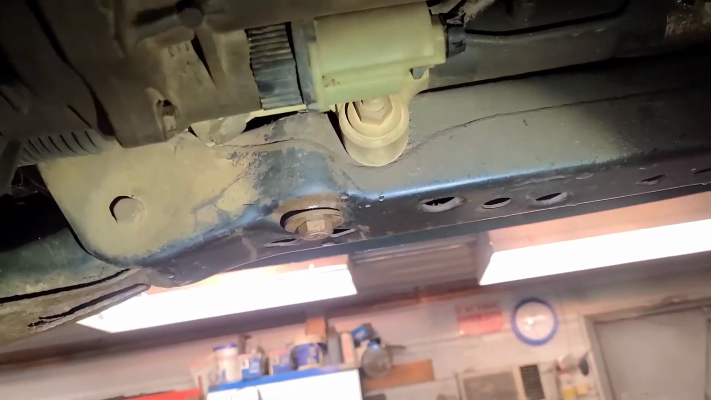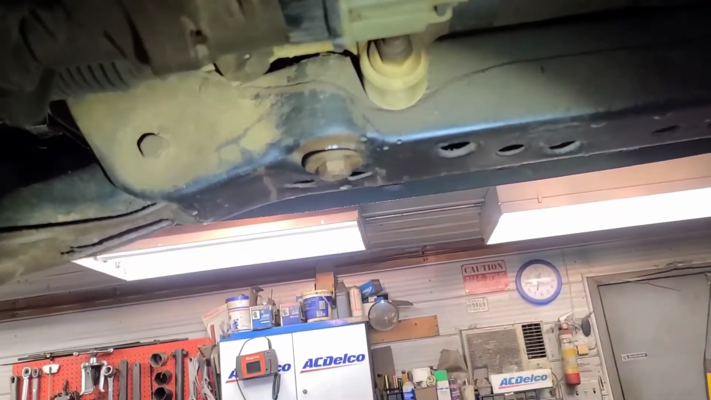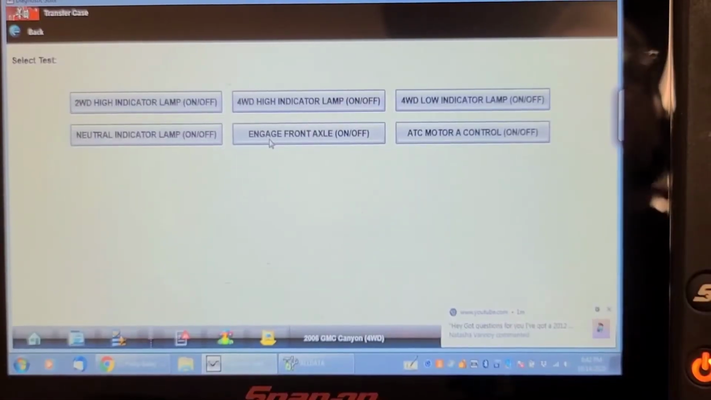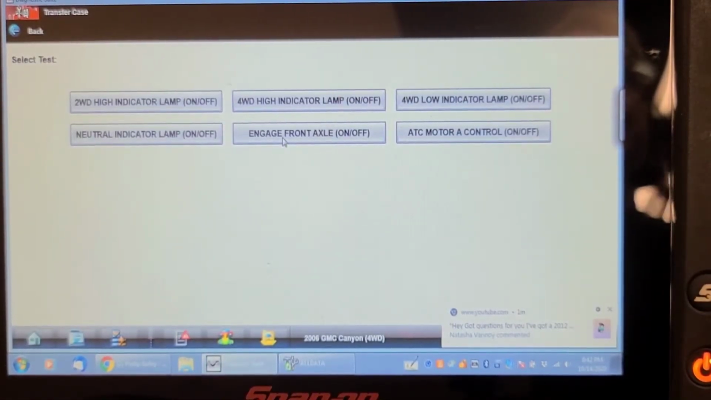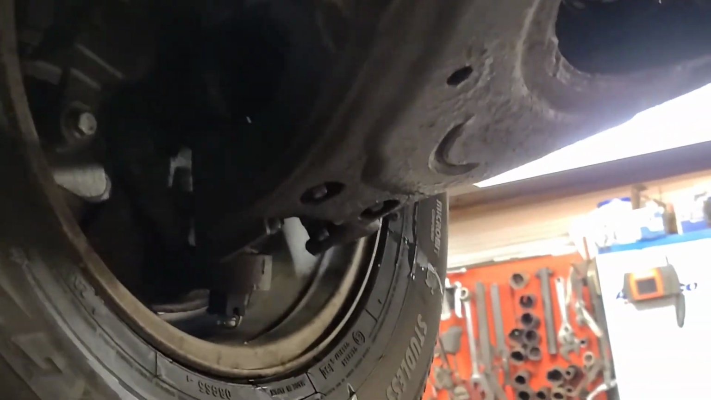Let's see if we can command it with the scan tool. Okay, so I'm going to use the bidirectional control in the scan tool to engage the front axle, and we should be able to hear it. Well, I heard it. Let's see if it's engaged now. Yes, it is. I'm turning the front drive shaft and it turns.